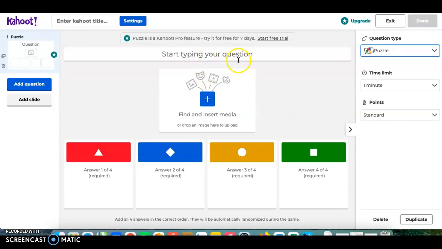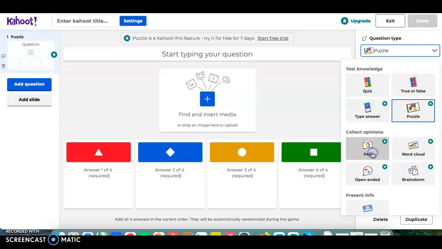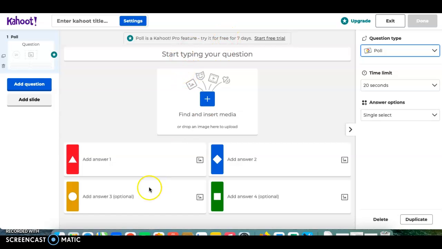The next one is puzzle. With puzzle, you ask a question and then it gives them an order. So this would be good for sequencing, or maybe a how-to, where you want the kids to show they know how to do something. A poll is really cool because you ask a question and then the kids can answer. It could be yes or no, like do you want to go outside to recess in the morning or in the afternoon. Or you could make it a poll where they have a choice of four different things, like what snack do you want for snack time.